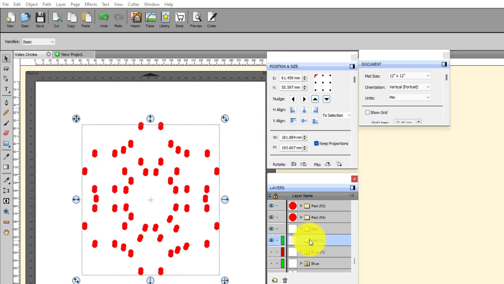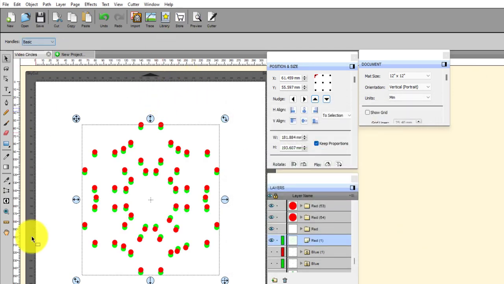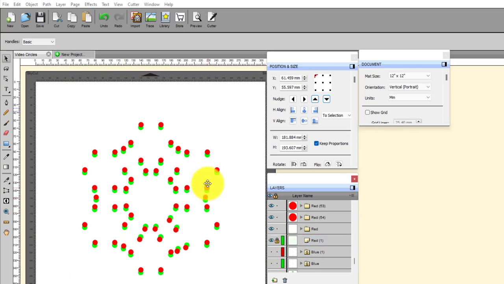So let me select that backup layer, and then I'll change the color to, I don't know, let's make it this green. Now that I can clearly see where those circles were, I might want to lock that layer also so that I'm not going to inadvertently move the original location of those circles. And now I can just move the ones that I created.